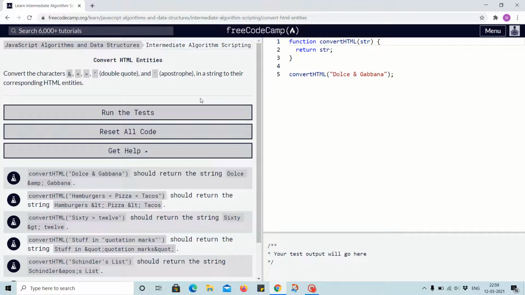Convert HTML entities is the problem. Convert the characters ampersand, less than, greater than, double quote, apostrophe in a string to their corresponding HTML entities.